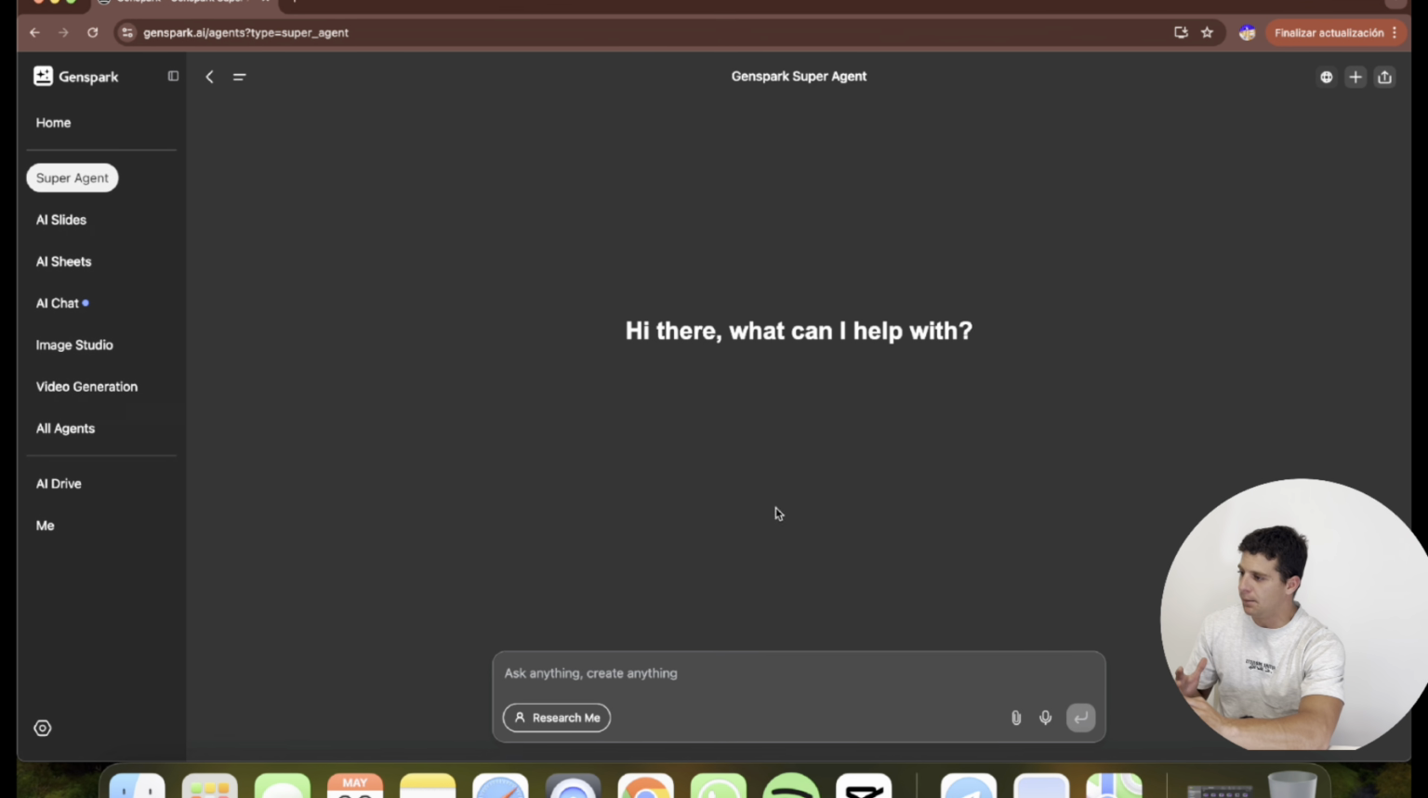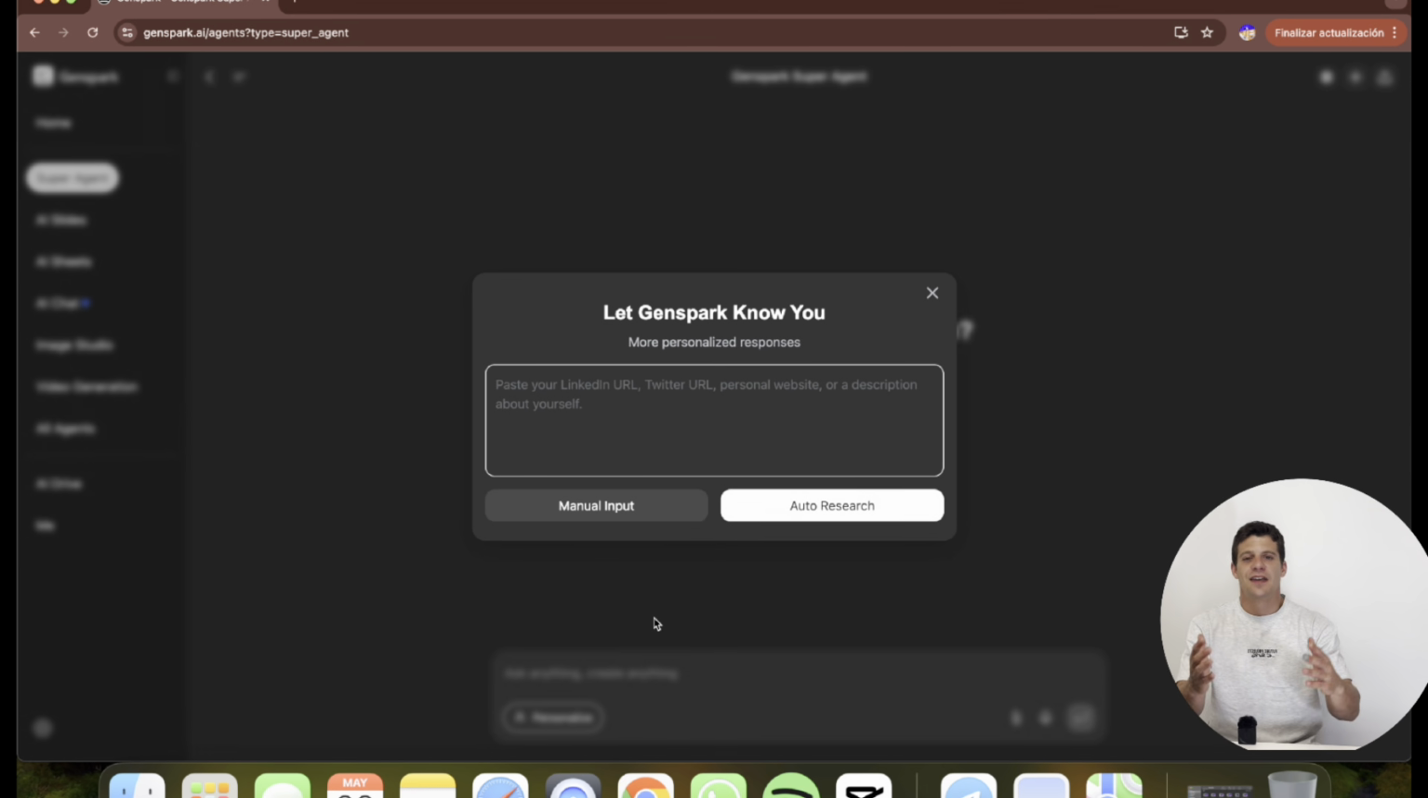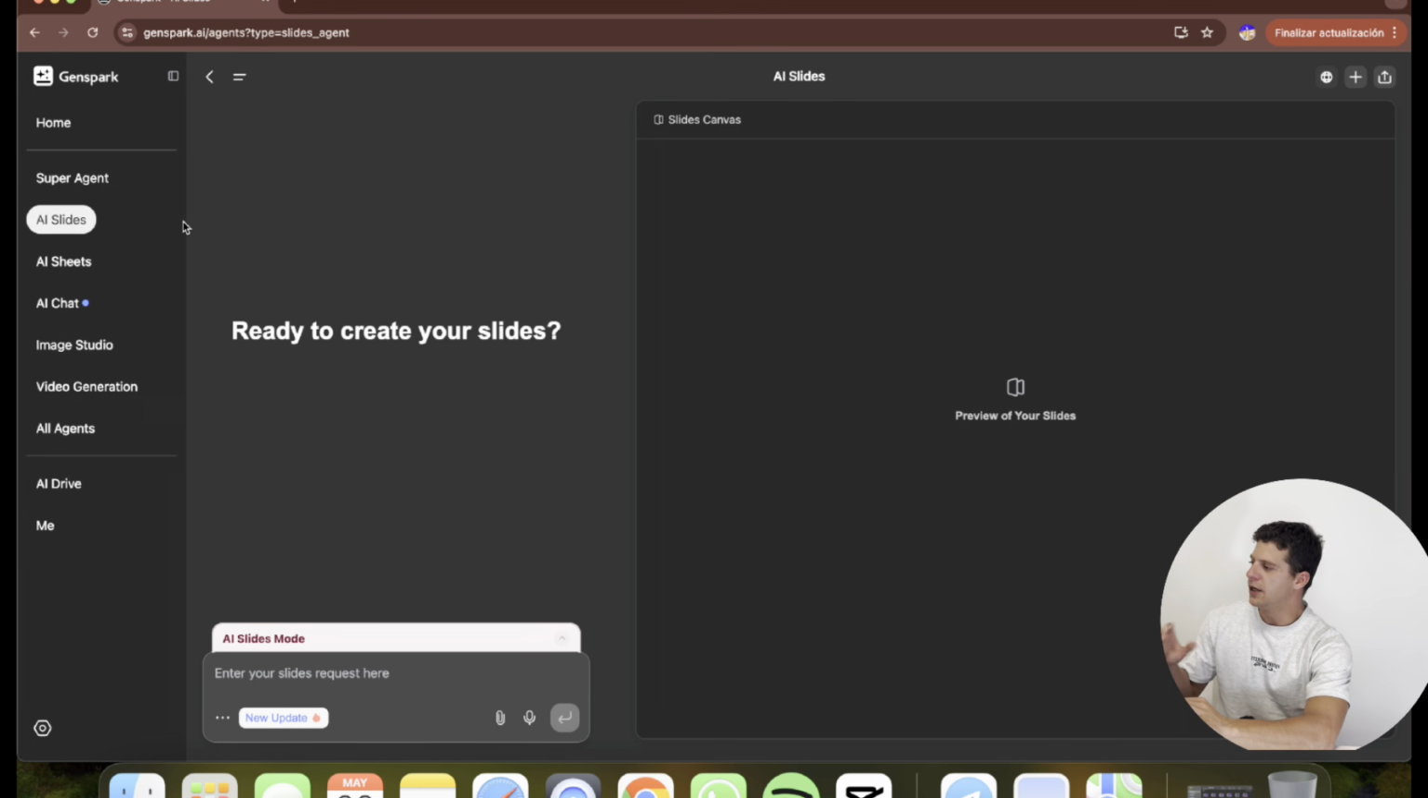Super Agent will basically do a really deep research and you can click in Research Me, tell Genspark a little bit more about yourself, and then the answers will be more tailored to yourself. Then on the left side, you can see AI slides, AI sheets, AI chat, image studio, video generation, all agents. So let's go one by one.